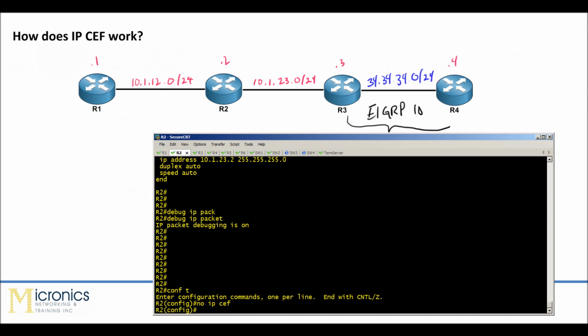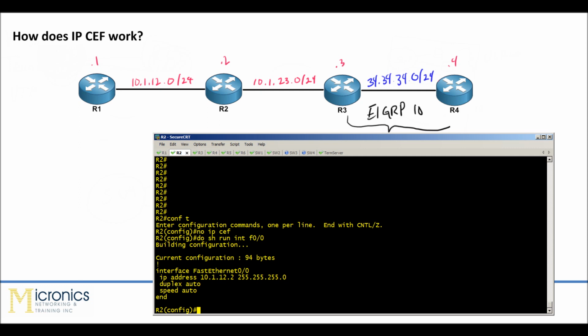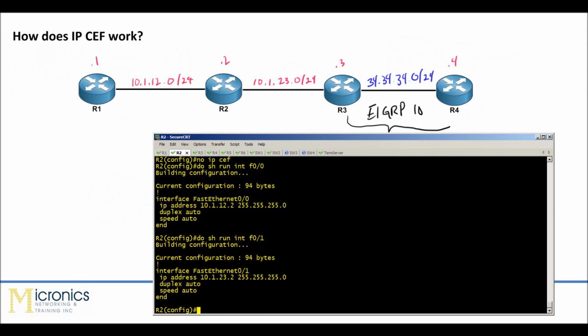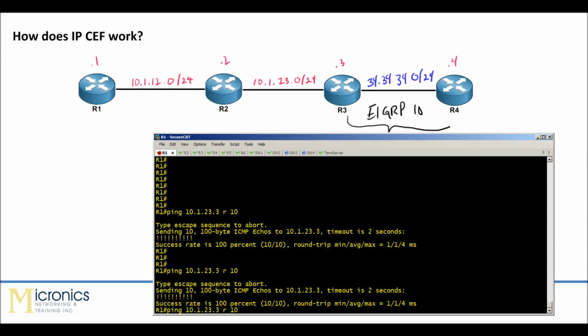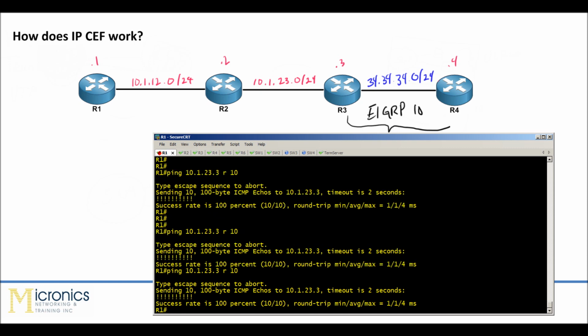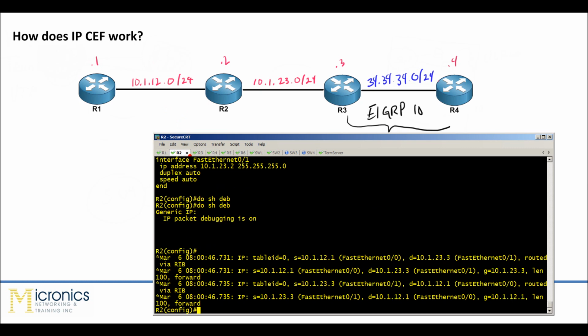Now the moment we do that, let's see if it makes any changes. Do show run interface FA0/0. Let's see. Nope, nothing's changed under either of our interfaces. Do show debug. Let's make sure that the debugging process is still on. Yes, we're actually running the debug. And now let's send the 10 packets. Now notice we have traffic on R2.